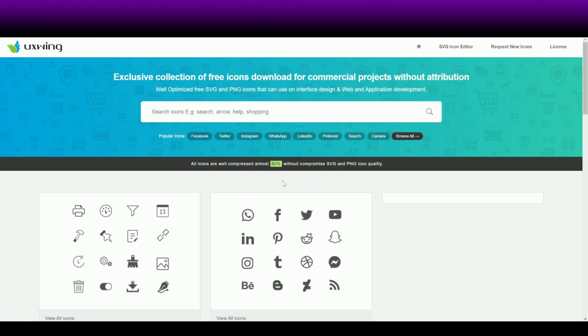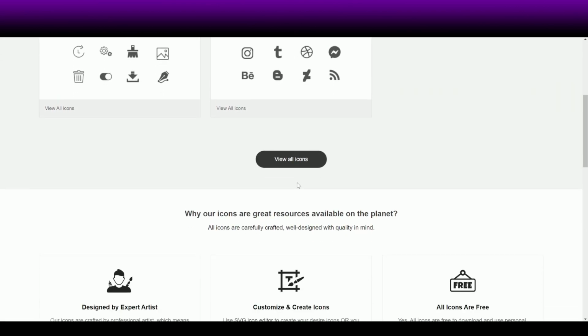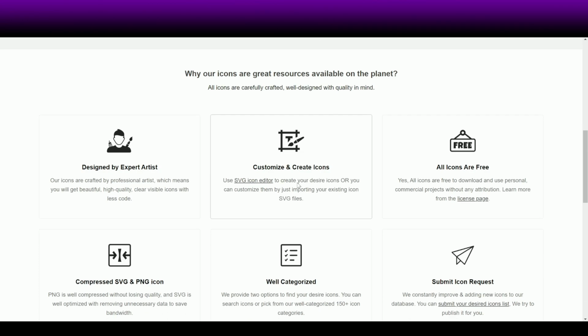So this is UX Wing website. Now let me read, I know you can read, but let me read this to you. Exclusive collection of free icons, download for commercial projects without attribution. So if you understand English, you understand that sentence. Also here, yes, all icons are free to download and use. Personal, commercial projects without any attribution.